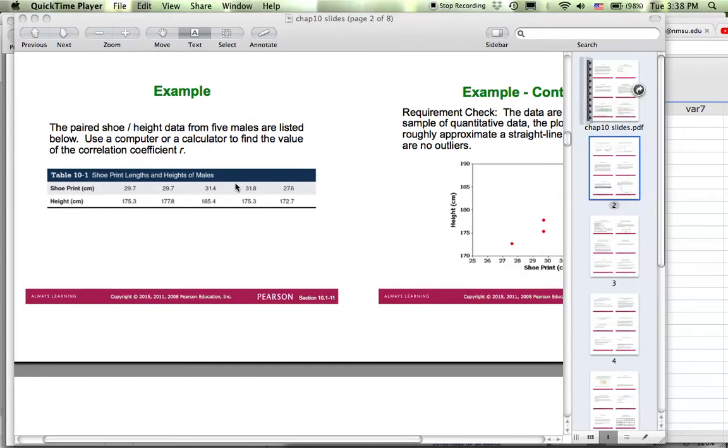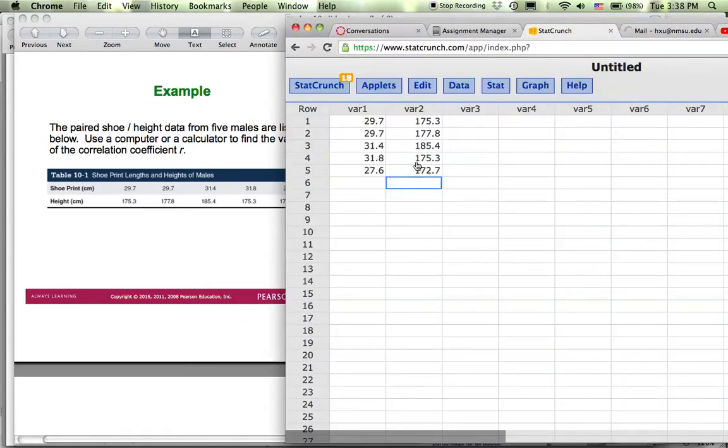So if you want to find the correlation coefficient, you can go to StatCrunch. For this one, I manually copied the data here. But for other cases, you can find a way to copy your data into StatCrunch.